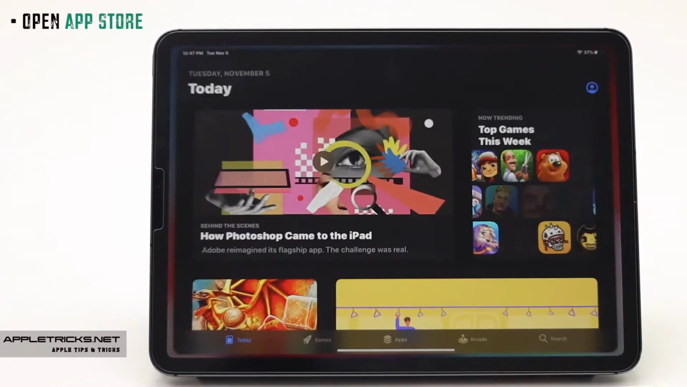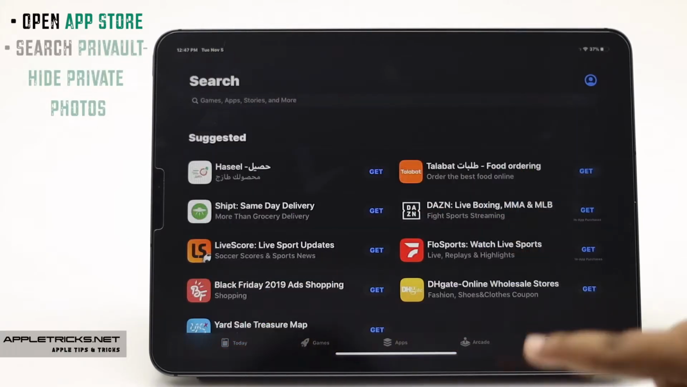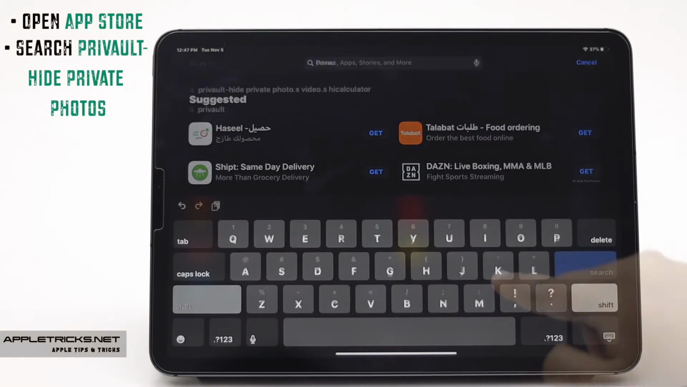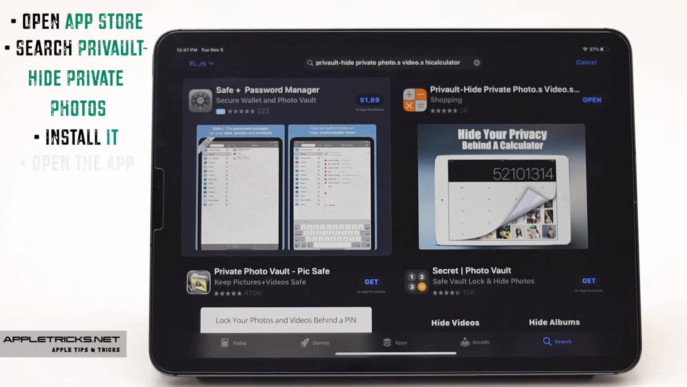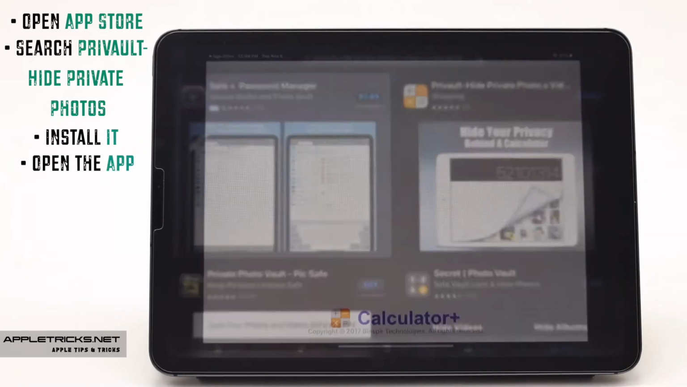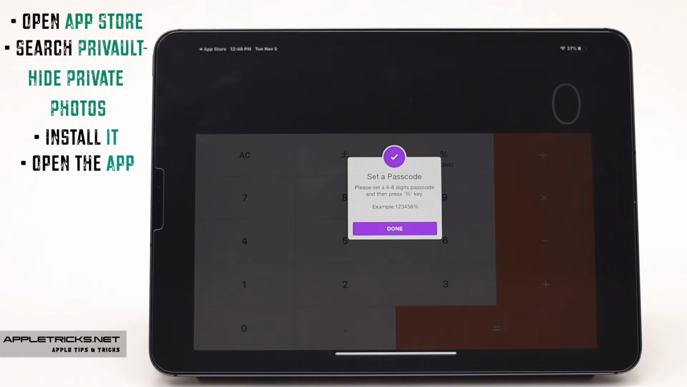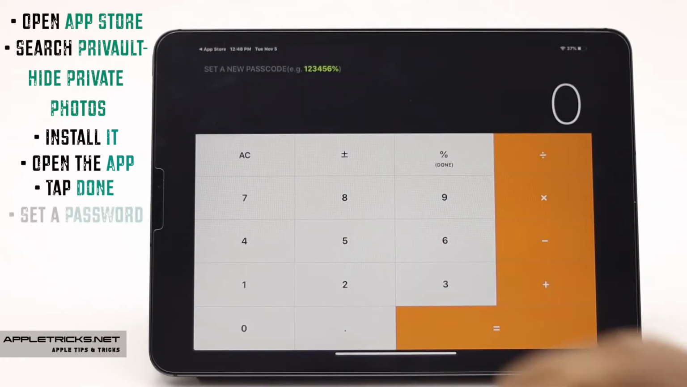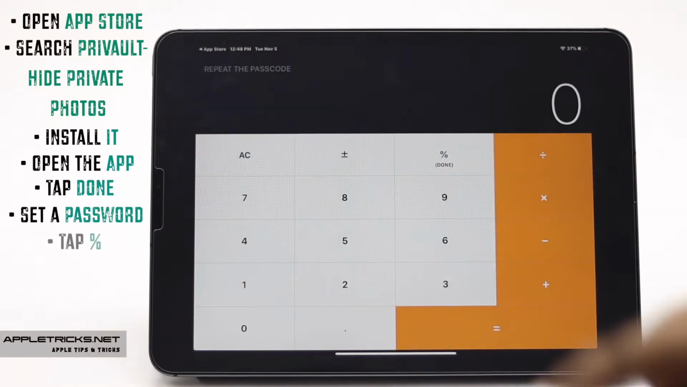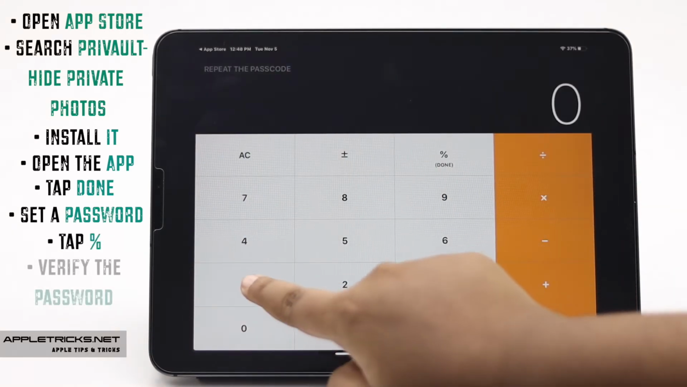Open App Store. Search Prevault Hide Private Photos. Install it. Open the app. Tap Done. Set a password. Tap the percentage. Verify the password.